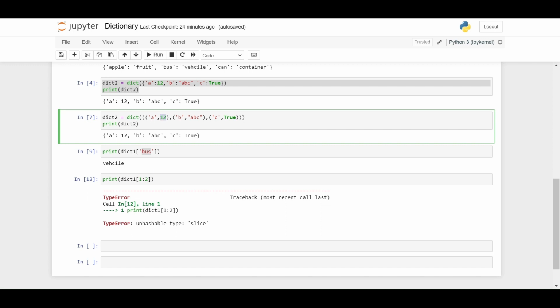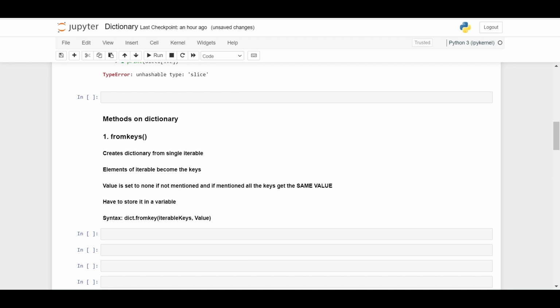So let's start with the methods on dictionary. The first one is fromkeys. So fromkeys is also a way to create a dictionary, but in fromkeys we cannot assign different values to different keys. Okay, let's understand this.